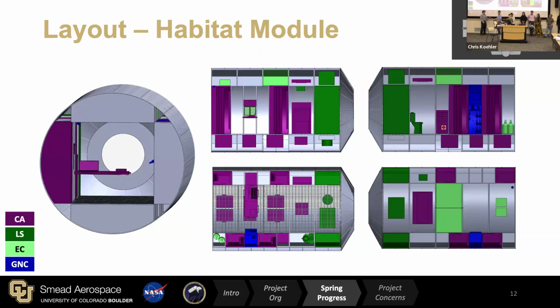So having completed our conceptual design of the entire vehicle, we're going to be moving into our mock-up and human factors testing. For that, we're going to be focusing on our habitat module, which you can see in more detail here. We've got crew accommodations in purple, life sciences, life support and environmental control in green, and G&C in blue. So you can just see some of our more important aspects of the habitat module. We have sleeping quarters, medical supplies, a galley, a bathroom, exercise equipment, and so on. And I'll pass it to Tucker to talk more about the mock-up.